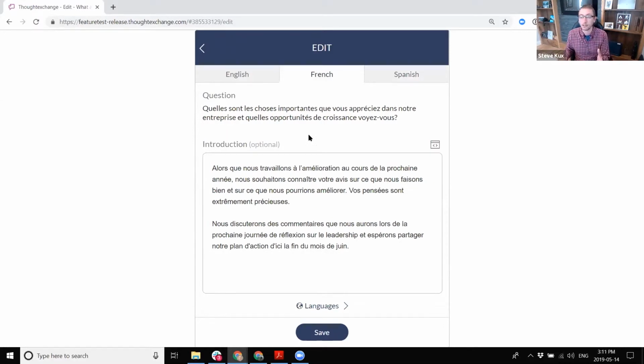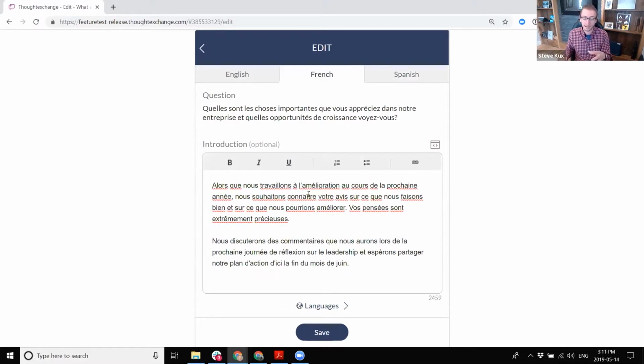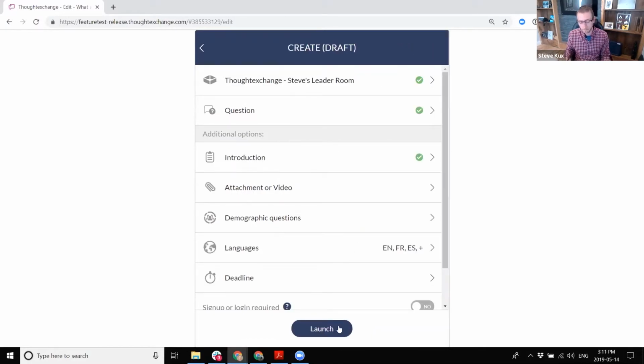With these other fully supported languages, you're able to come in and customize the language that you're using. So if there are regional variations where you are and how language is used, you can ensure that that's done just right and things are coming up perfectly for participants in French and Spanish. And when you're done there, all you have to do is hit save.